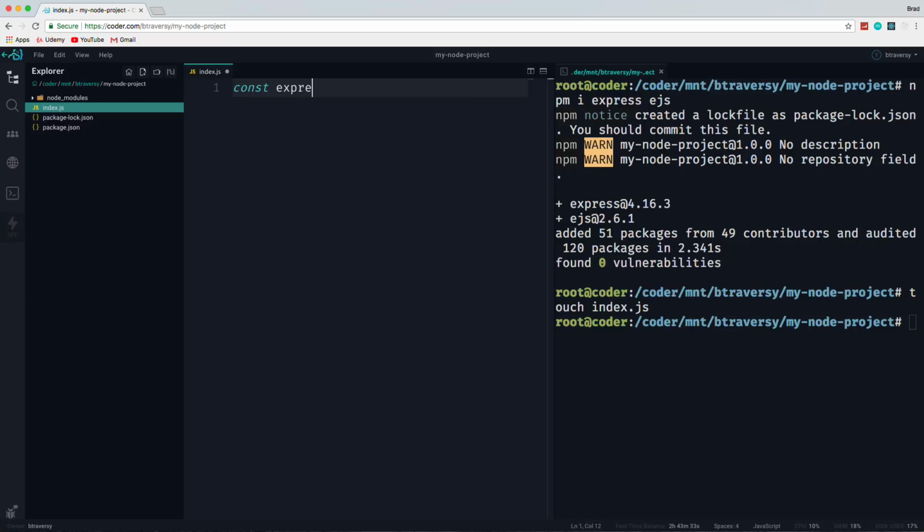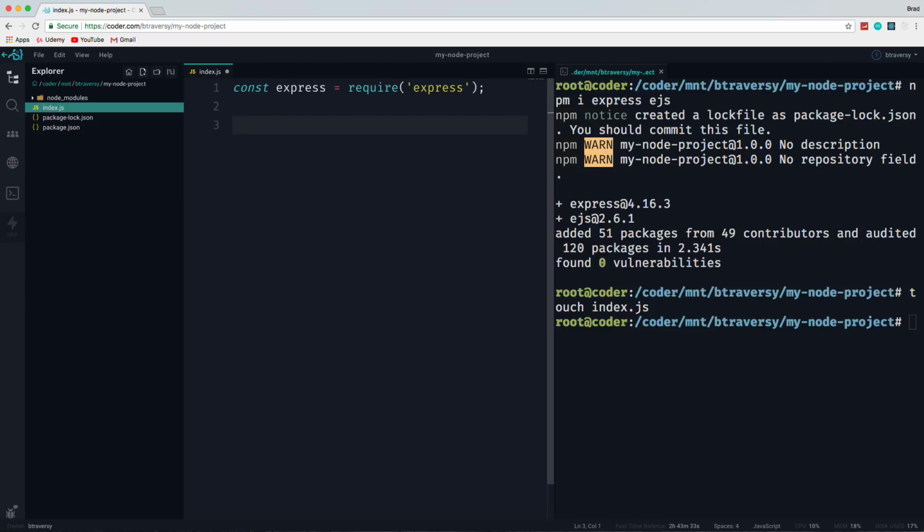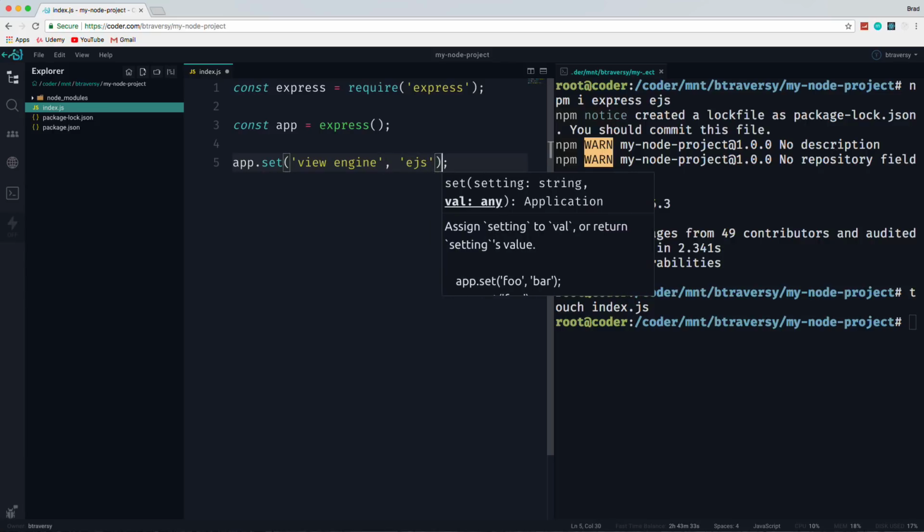So in index.js, let's just create a quick application. We'll do const express equals require express. Let's also bring in, actually we don't need to bring in EJS, I don't believe. I'm just doing this off the top of my head. Let's do const app equals express. Okay, and then we want to set EJS as our view engine, so we'll do app.set, and let's say view engine. We want to set to EJS.